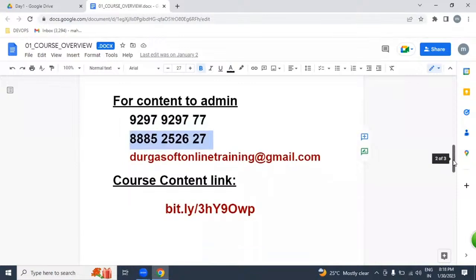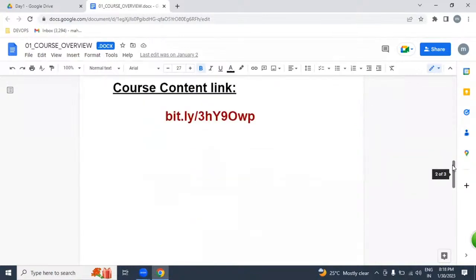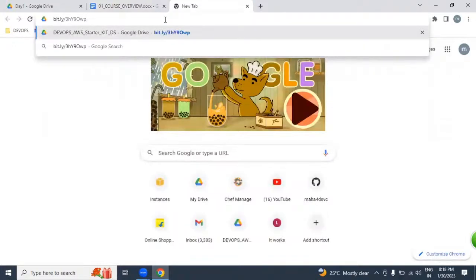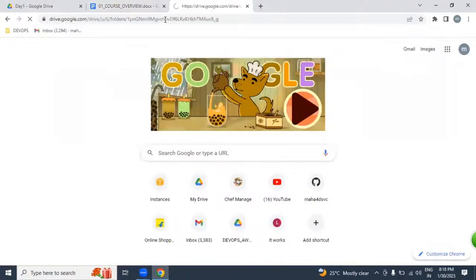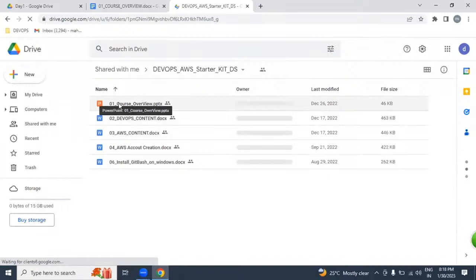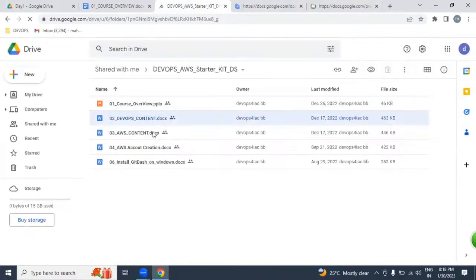Moreover, what exactly are we going to cover in these 4.5 to 5 months? What is the course content? I'm going to share the course content link with you in the chat. If you copy and paste this link in any browser on your laptop, you can access my course content. What exactly am I going to cover in DevOps? The first document is always the course overview. The second document is the DevOps content. The third document is the AWS content.